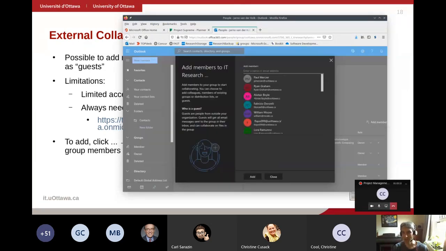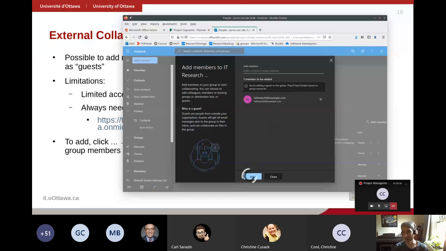And it will let you put in the email address of anybody you want. And then it will give you the option here of guest. So when I click on this one, it says member to be added, one guest, they'll limit access to the group resources. And then when I click add, it will send an email to that person, and that person will have access to the external access. So that person will have access to this plan. I won't do that right now because this is a fake email address, of course.